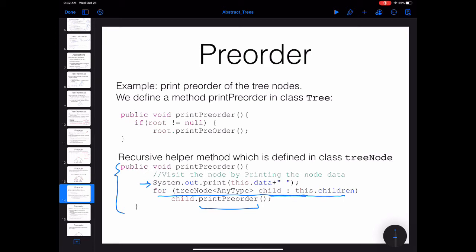Okay, so it's just a syntax of Java. It makes it easier. So if you don't know about this one, you may search online or come to the office hour and talk to me. It's not a big deal. It's just iterating over all the children, and over each child, I'm calling the print preorder.